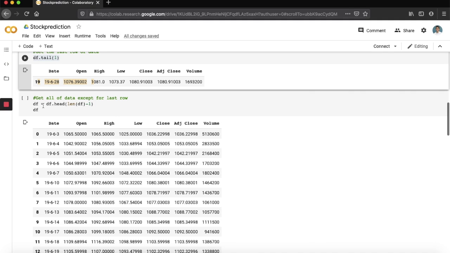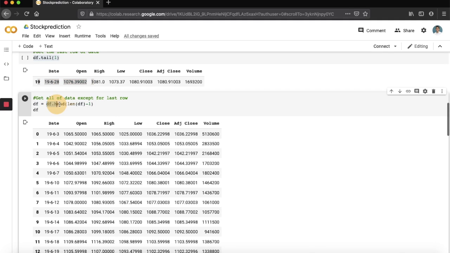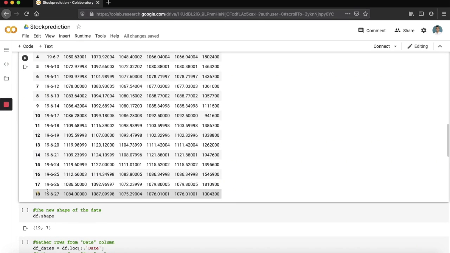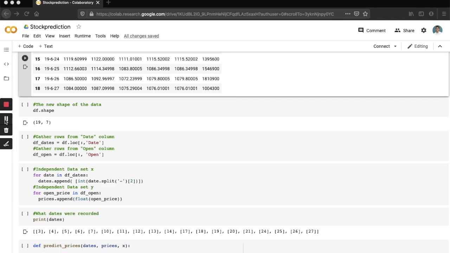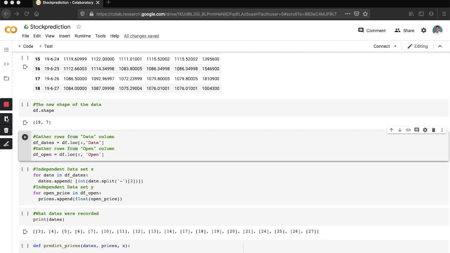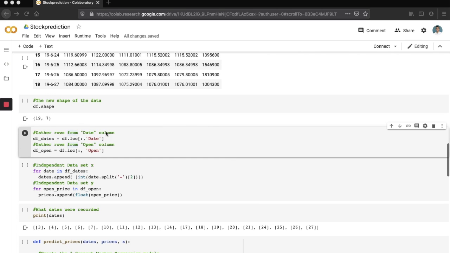And then next, what we're going to want to do is df.head(len(df)-1). So this gets all of our data except for the last data set. And we'll see why right now. So now we want to see the new shape of the data set. So now you can use the same code, df.shape, and now you see that we have 19 rows and 7 columns.